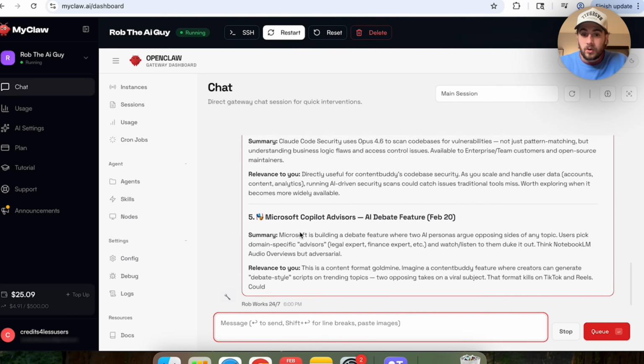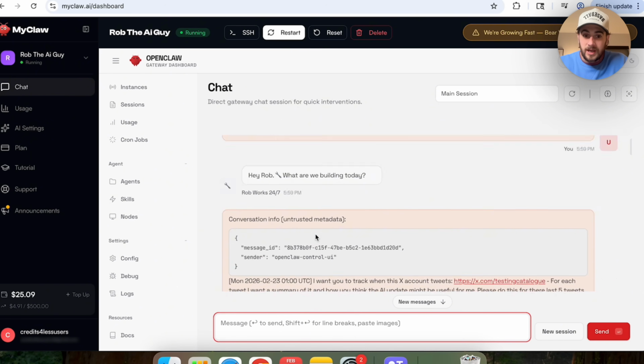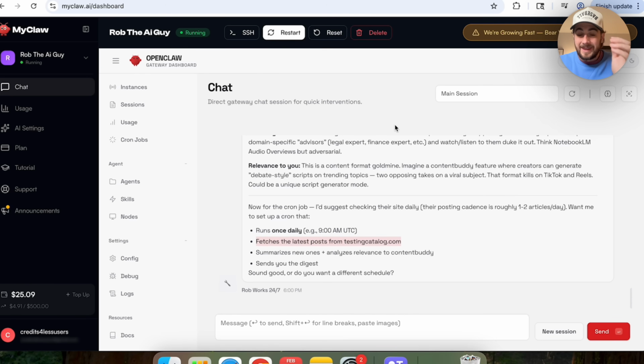Basically this is giving you personalized news right here. And again, you could set up a cron job where this will go through and do this. In addition to that, this suggests when we should set up the cron job and how often we should have it run. And then we just say, hey, this sounds great, and this will run off and do this.